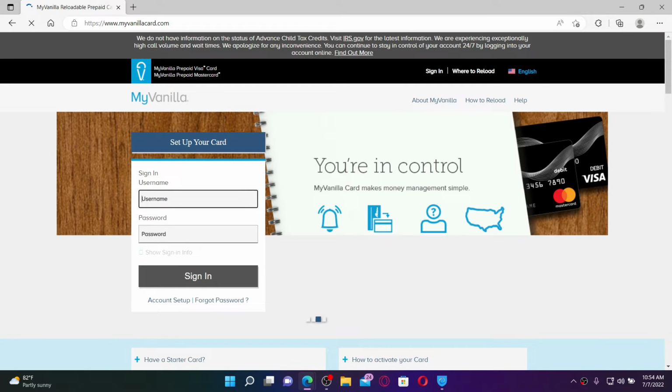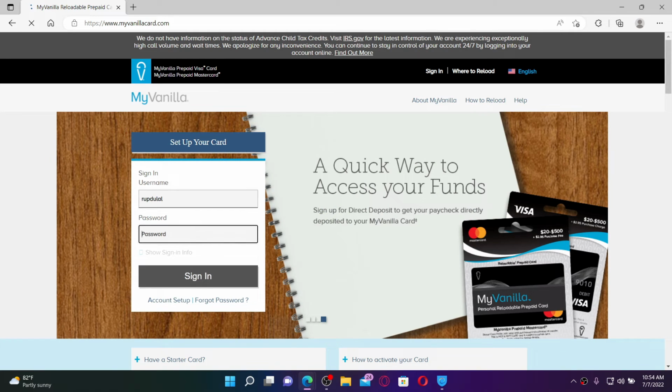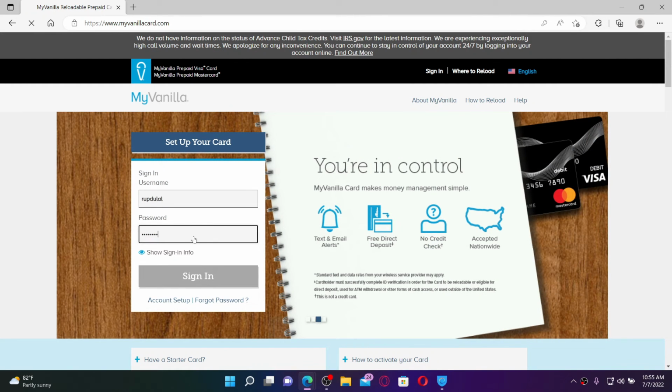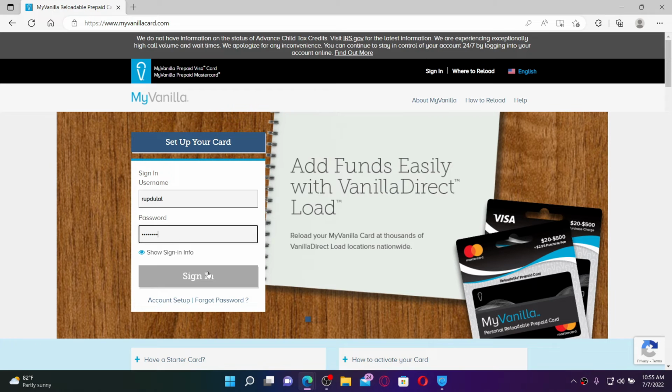Go ahead and enter your username in the first text box associated with your account and type in your password on the next field. Once you enter your information, you can click on the sign-in button. But in case you've forgotten your password for your account, click on the Forgot Password link and follow the on-screen prompts in order to reset to a new password. After clicking the sign-in button, you'll be able to get access to your Vanilla card online quick and easy.